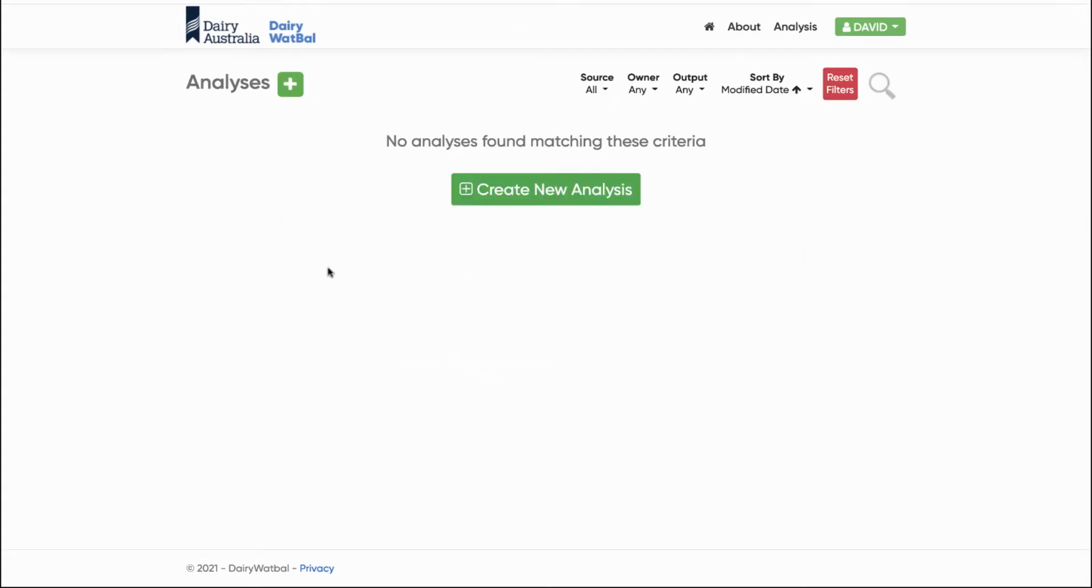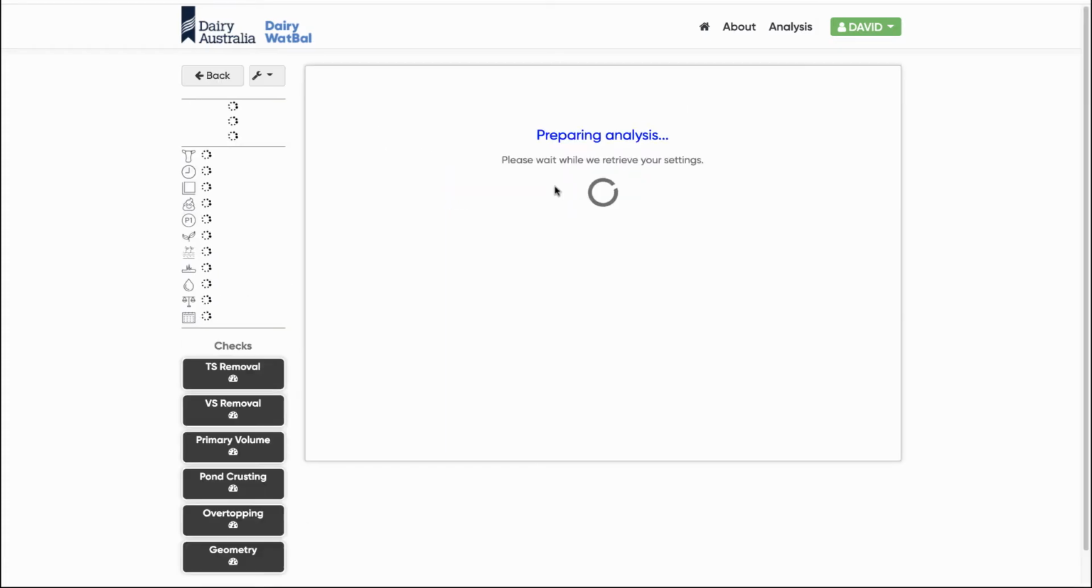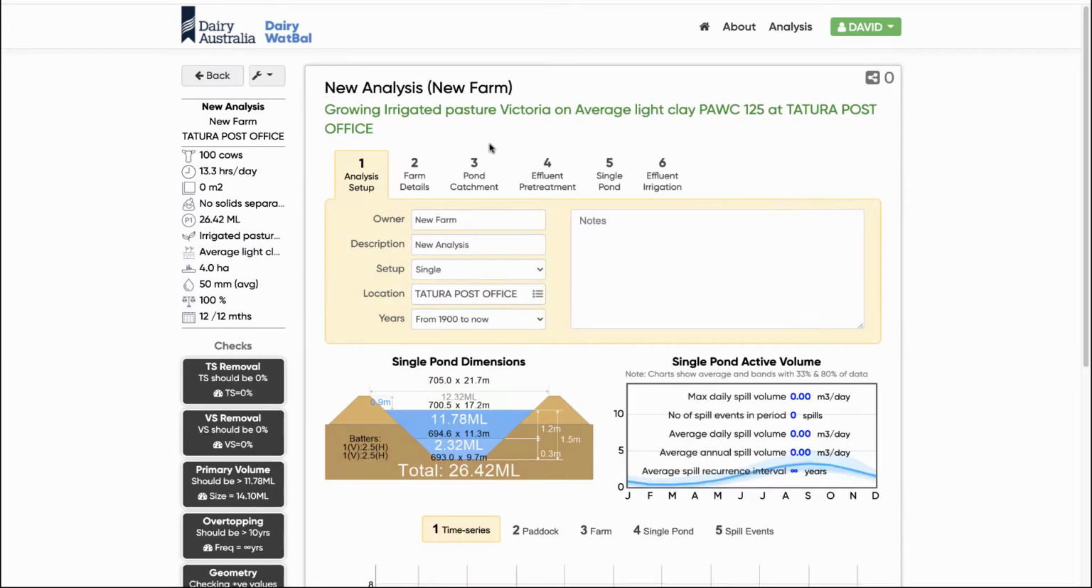of analyses. Now, because this is the first time I'm using this software, I have no analyses here. So we need to create one. We can either click on the little plus button here or the create new analysis. So let's do that. This then takes us into the analysis page.